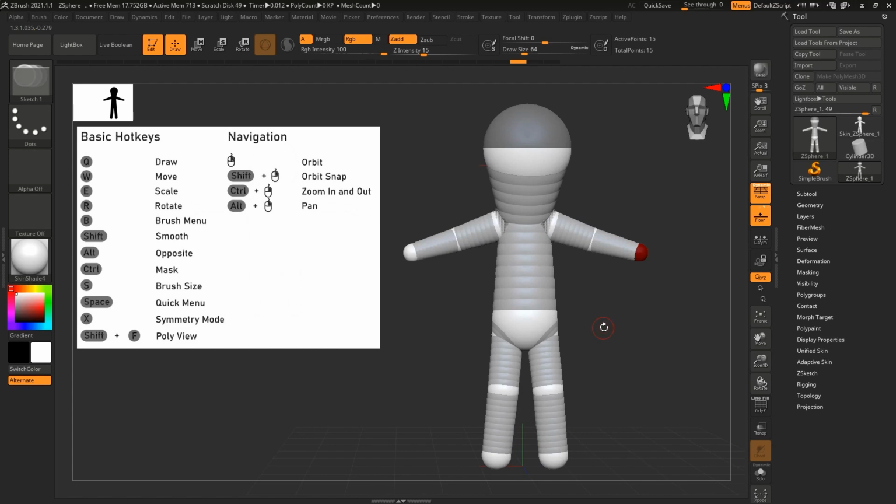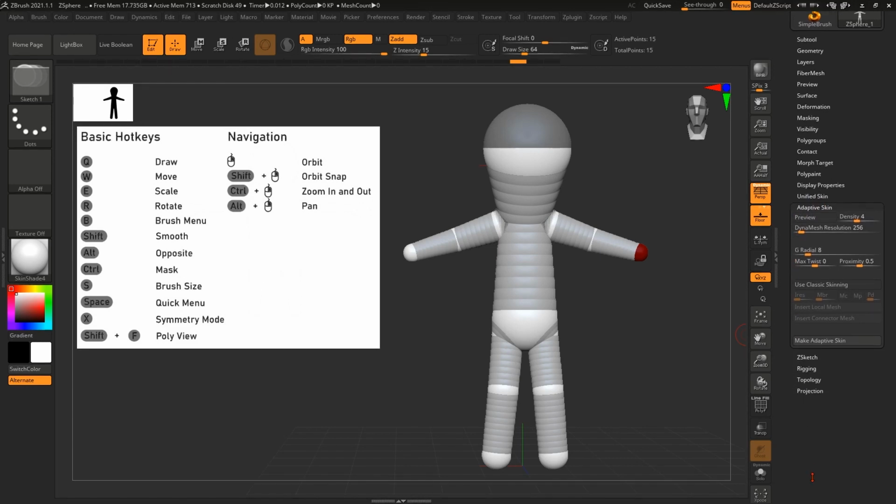And are you good with the adaptive skin and all that stuff? You see, adaptive skin will be on the right side of the screen. Point to it? Oh, I see. Yeah, okay. I'll get to that in a sec. I'm just going to finish the feet.